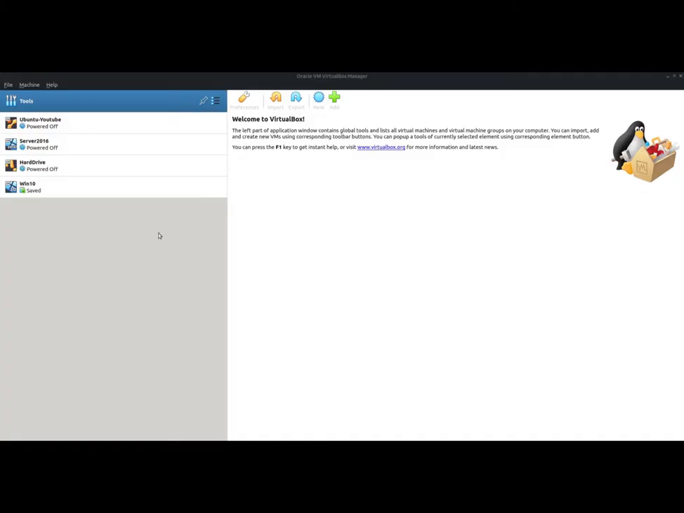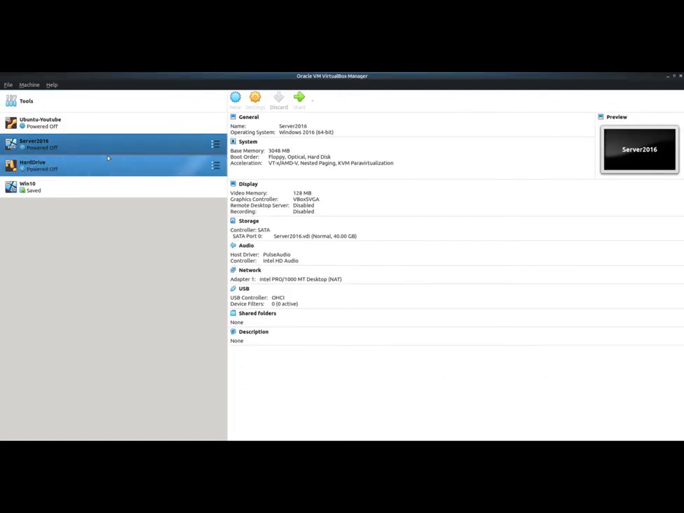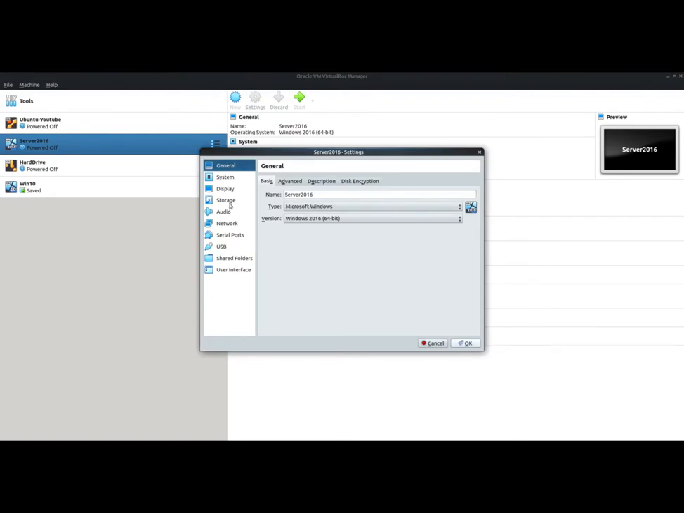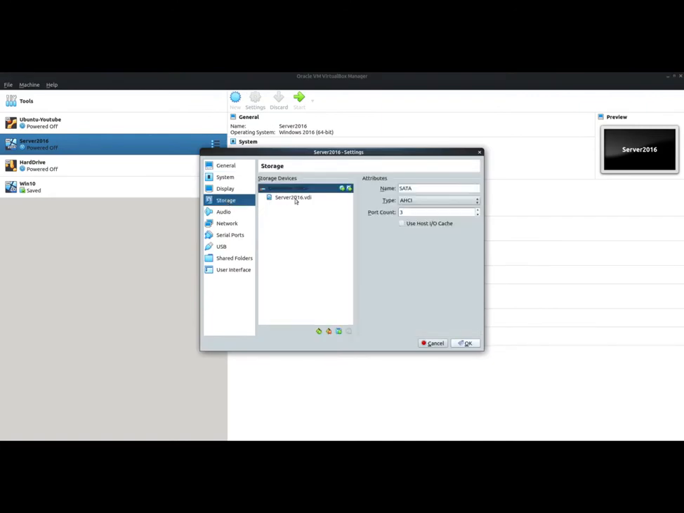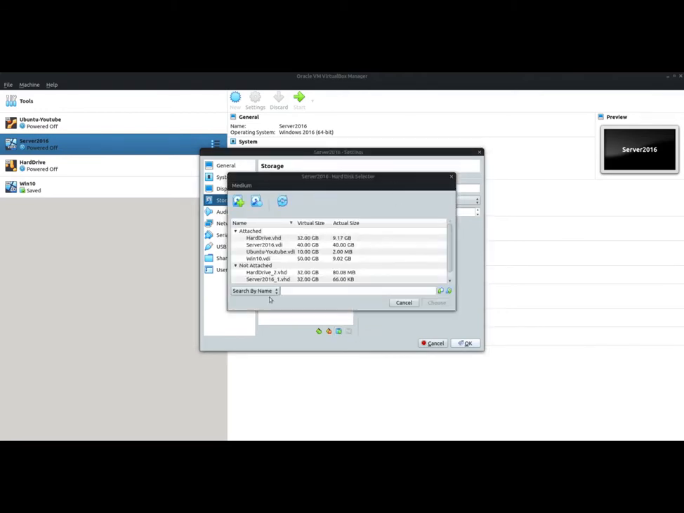The quick way to create a new hard drive is to select your server or your virtual machine, then click on Settings, Storage, and within the controller, click on the plus sign and hard disk. So this window will tell you what hard drives you have already attached to virtual machines, and the ones not attached. In this case, we want to create a brand new hard drive.